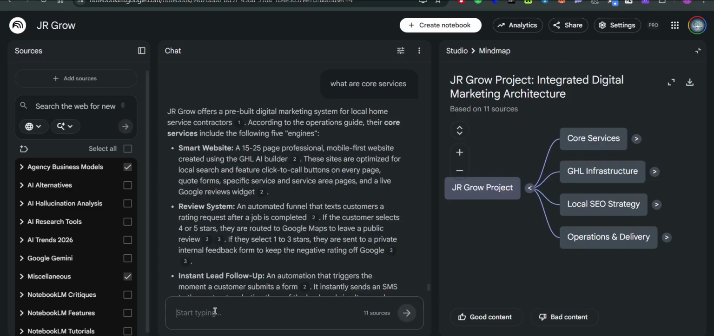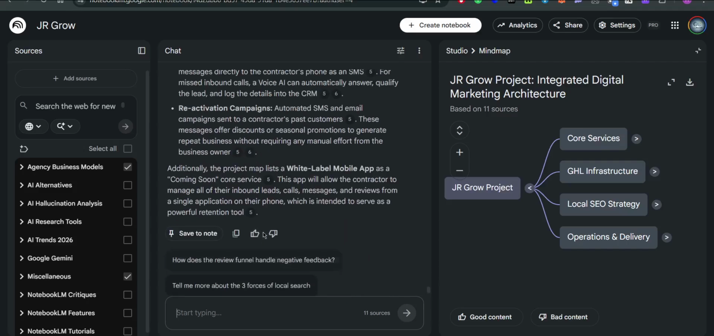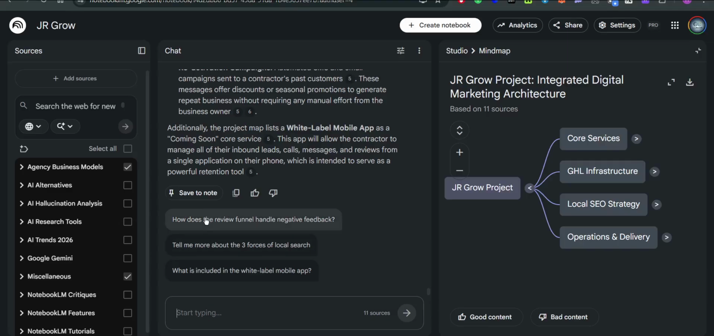So this is a complete playbook that I shared with it, and it even suggested questions for me to ask: How does the review funnel handle negative feedback? Tell me more about the three forces of local search. What is included in the white label mobile application? All this stuff is in there.